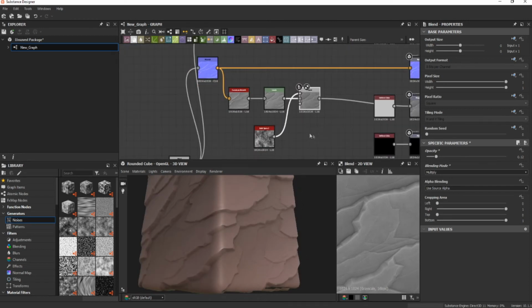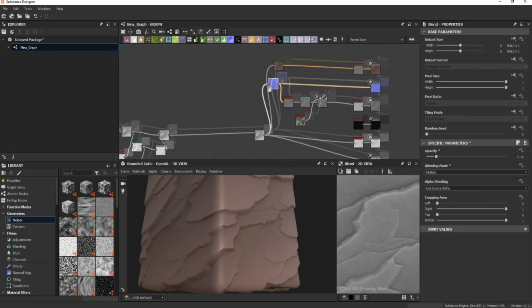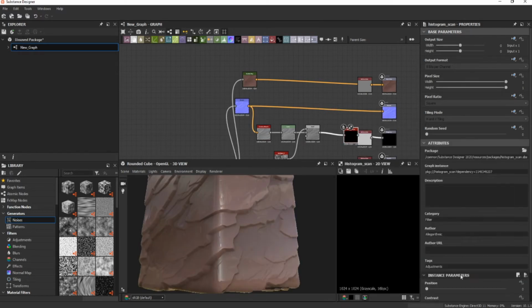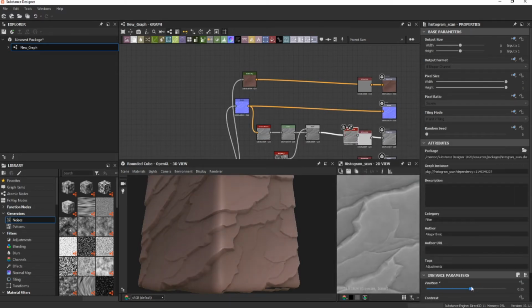I will put on my roughness. Okay. We'll already create a histogram scan just to control my roughness level.